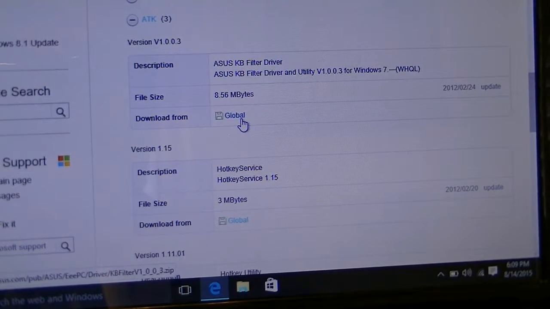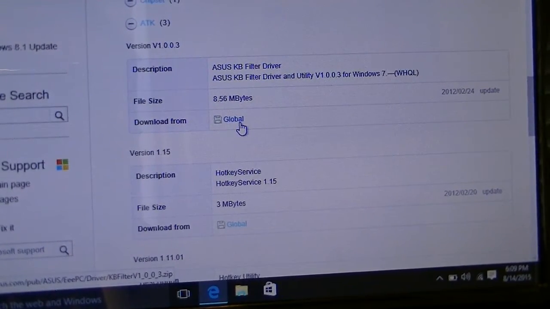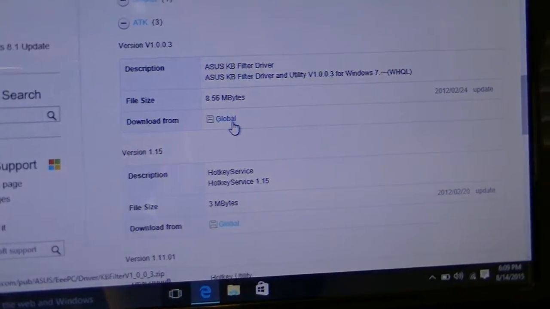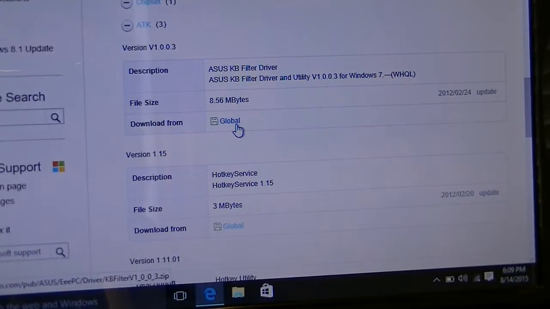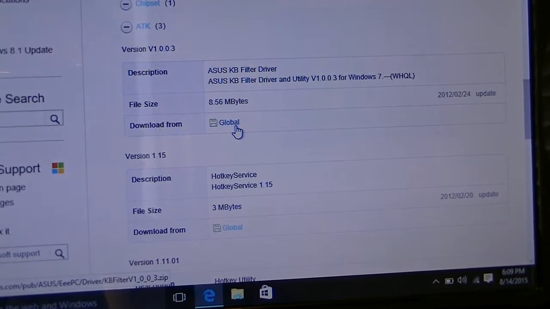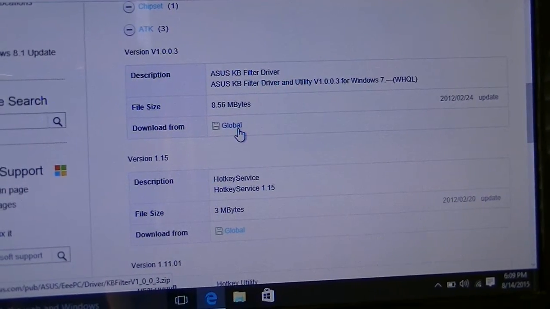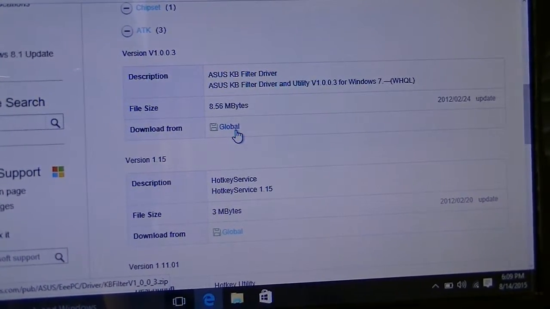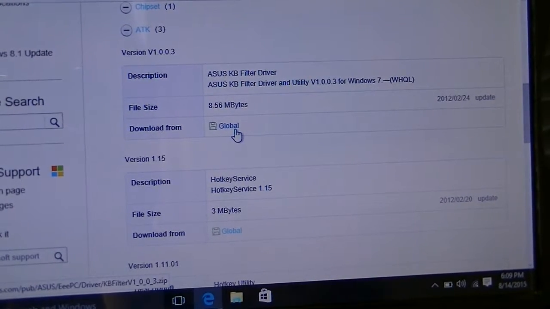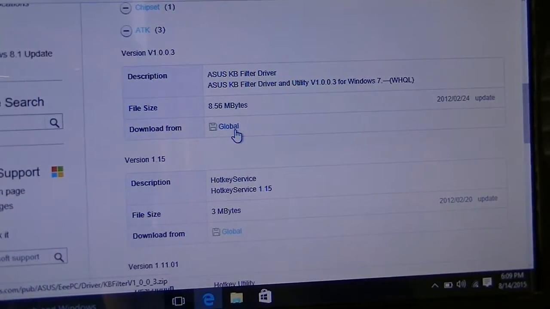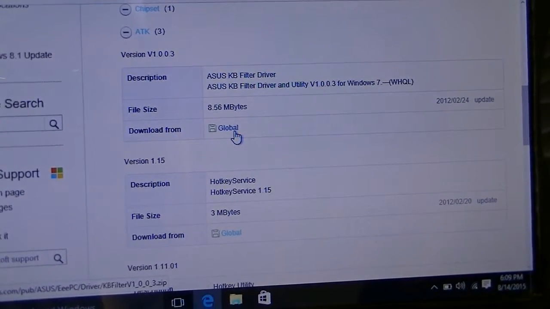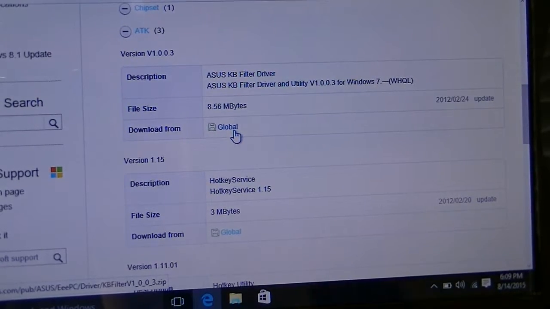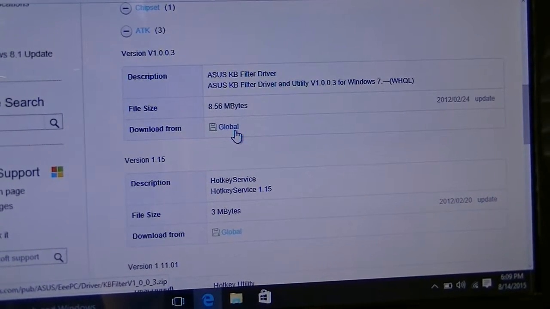I downloaded that, and if you try to run it as is, it'll come up with an error message that it's the wrong version of Windows. But if you extract everything from it, you can actually open up. There's two folders, one for hotkey and one for the KB filter. I ran the hotkey and followed that with the KB filter, restarted the computer, and it resolved the ACPI failure. So everything's good to go.